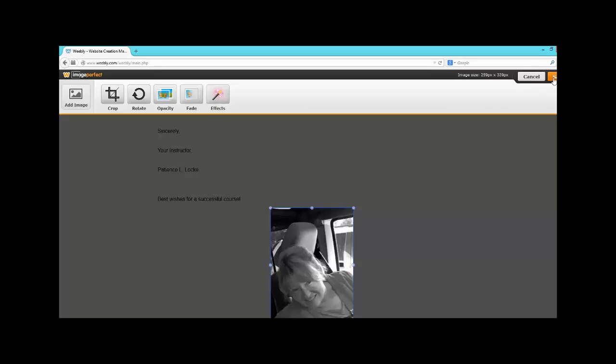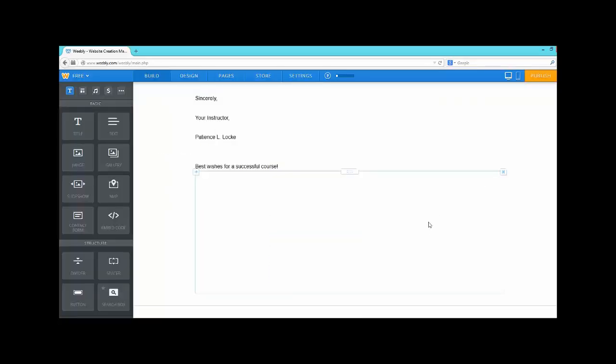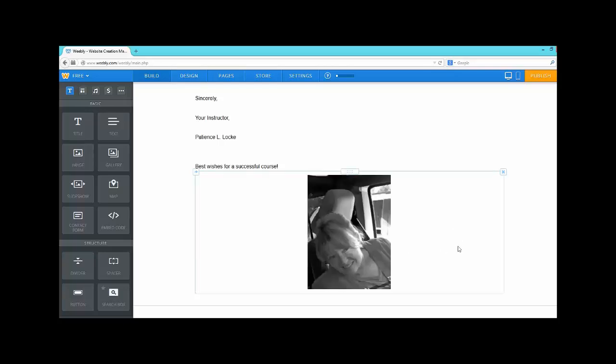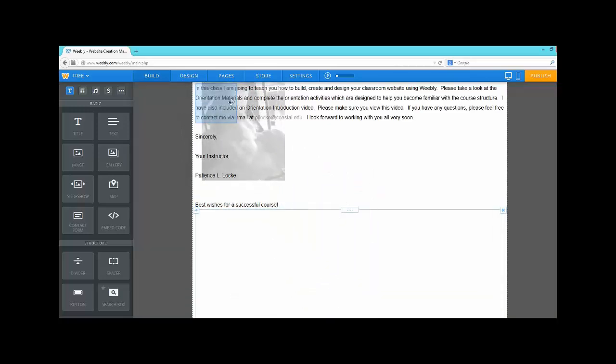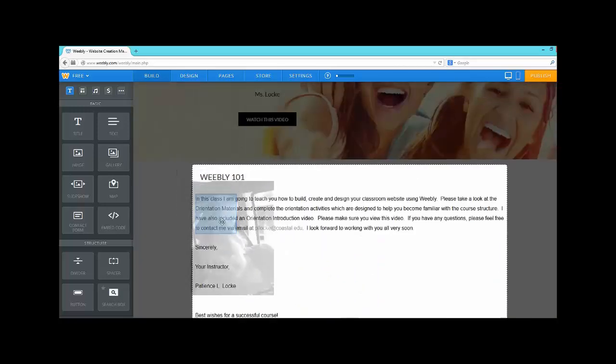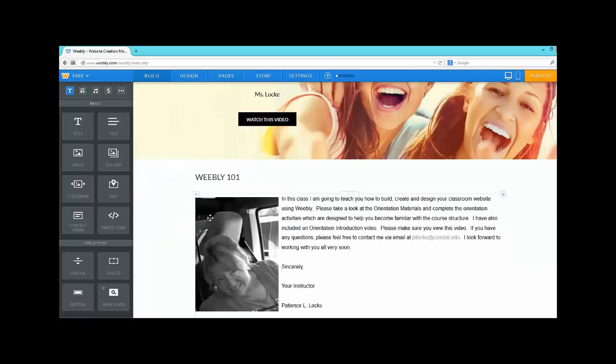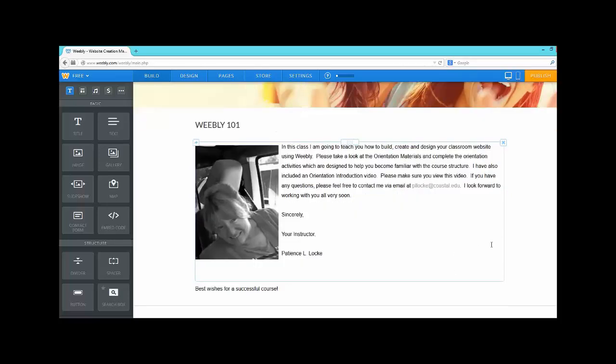And then I'm going to save my image. And here we have it. My new image. If you're not satisfied with the location of your image, this is another easy thing to do. You simply click on it and you can move it anywhere you like on your page. I think I'd like it right over here in front of this class. And there I have my new image.